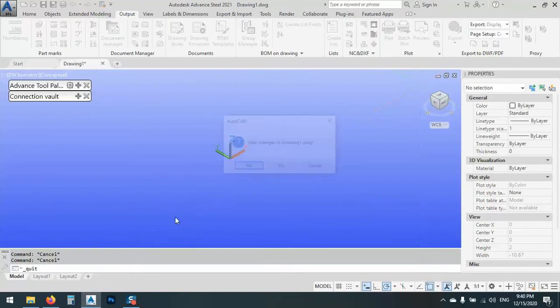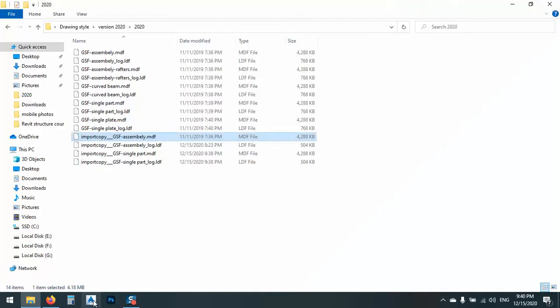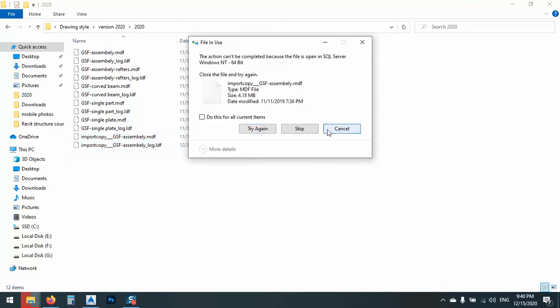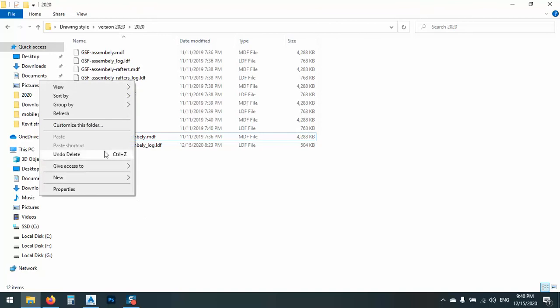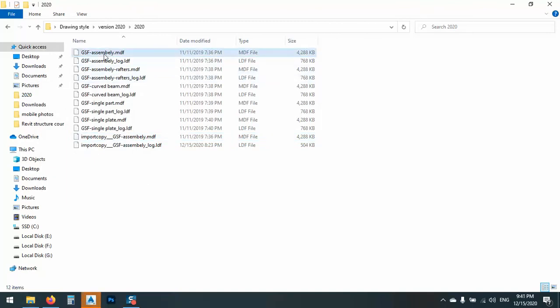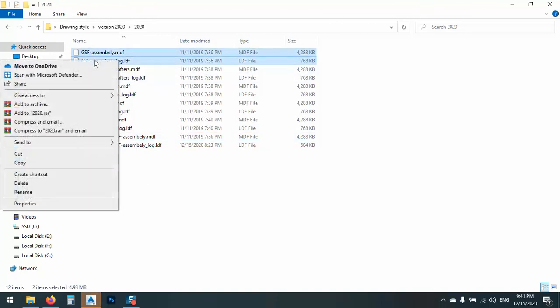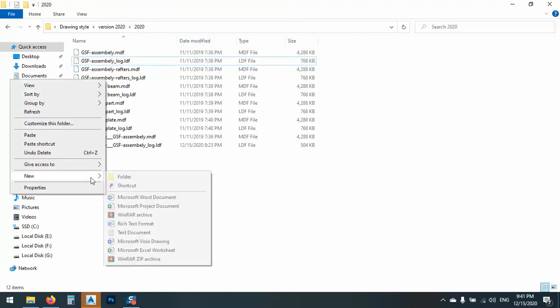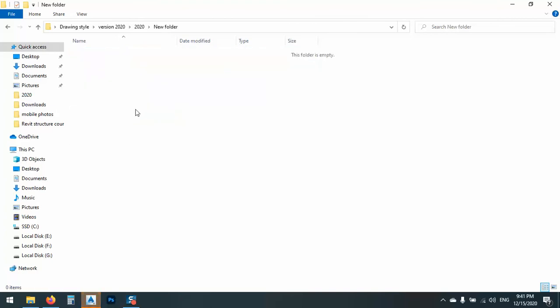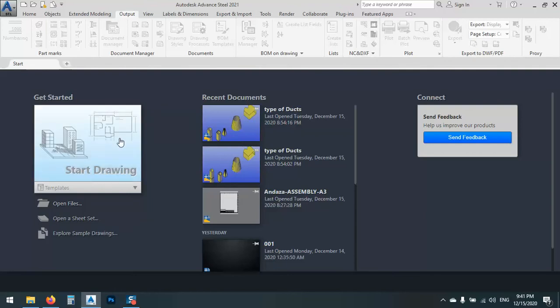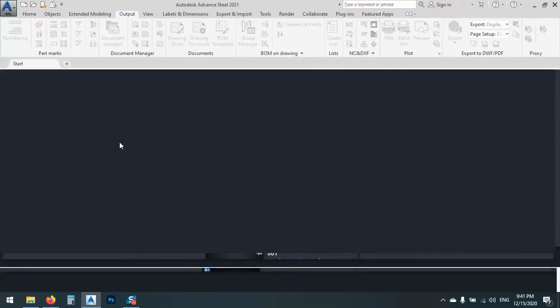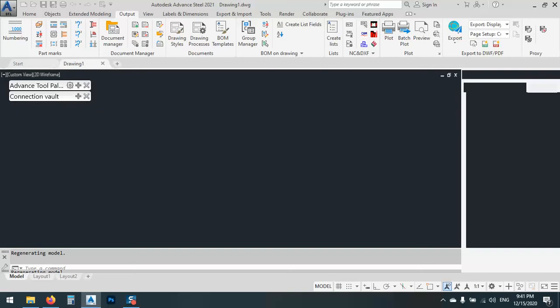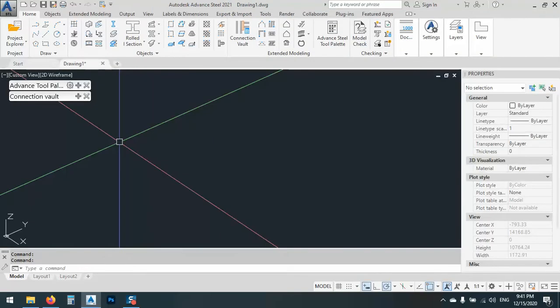I can close this Advanced Steel and say no, and again go back to this one. Now I think I can delete this. I don't know why. Anyhow, what can I do? I can just take these two, copy them, and make a new folder. For some reason it's like this. I'll just copy this one, and now I bring this one. I think if I restart, the problem will be solved, but no problem.